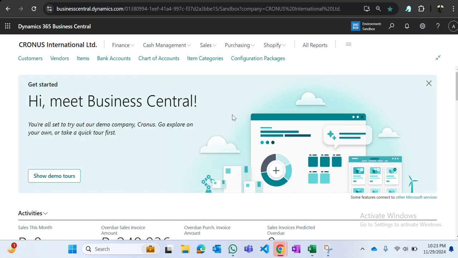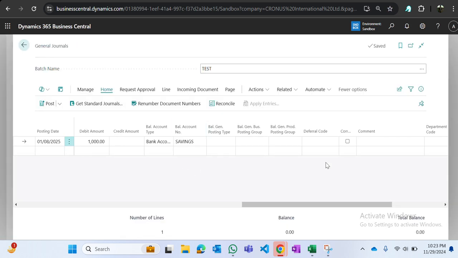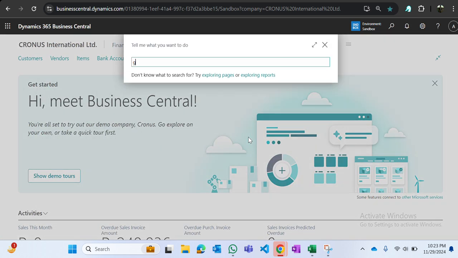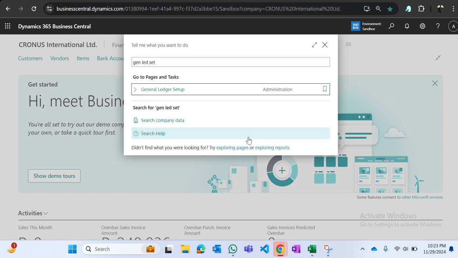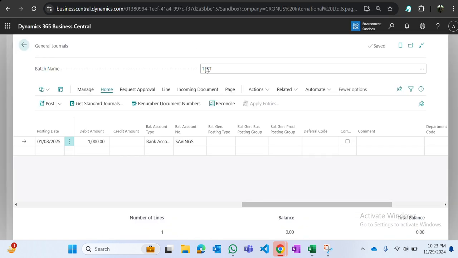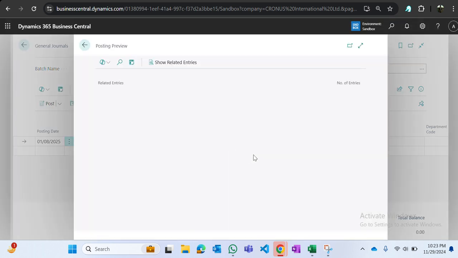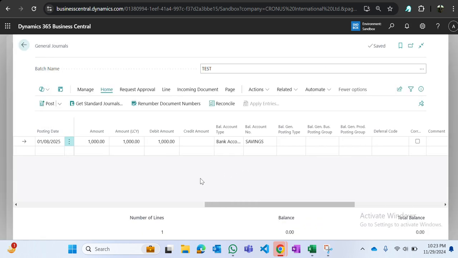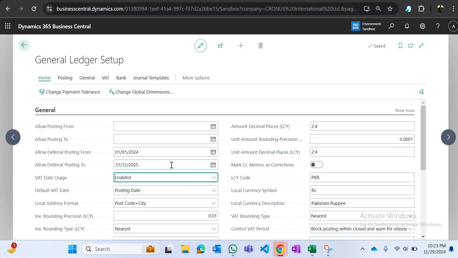If you remember, if I go back to the general ledger setup and change the date to 25 over here, and I go back to the same entry, it is allowing me. So what does it mean? It means we can restrict anyone from doing the posting outside this date range. But for the time being I'm removing that.